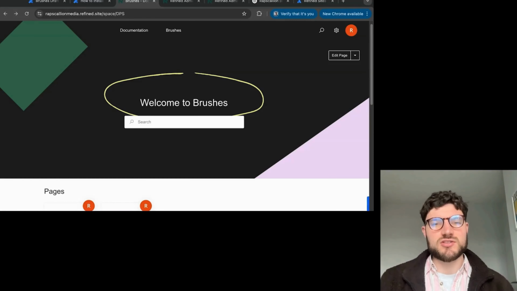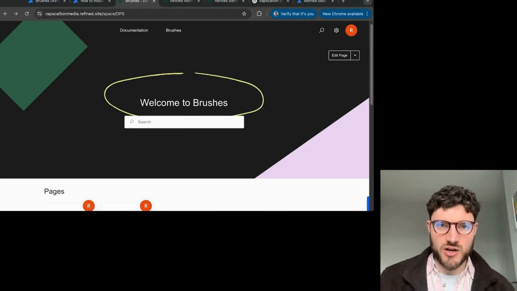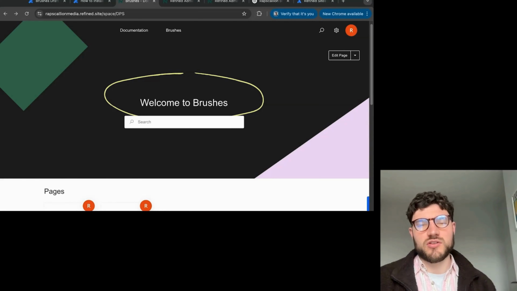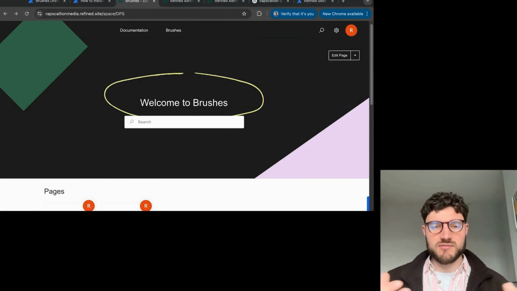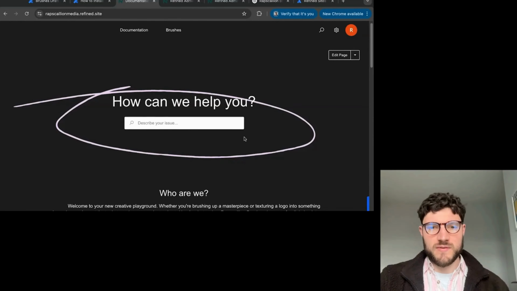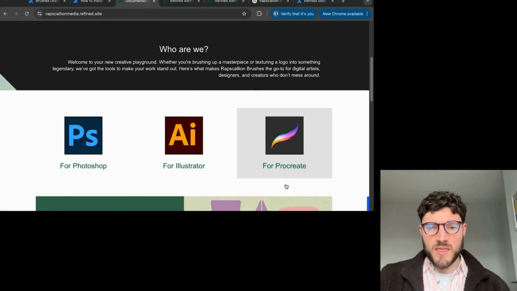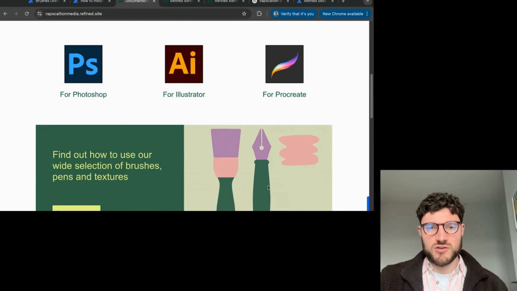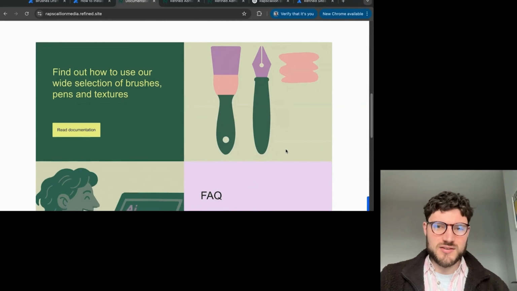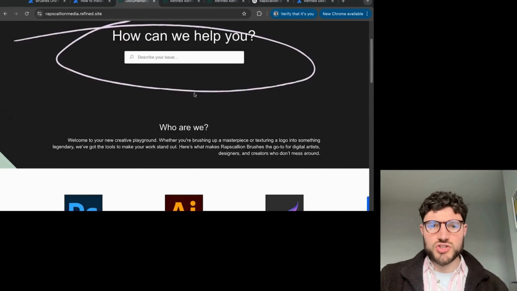They create digital brushes, pens, textures, tools, and they want a space where their users can go to find out more information on how to use these brushes and tools and garner more support. So as you can see, this is the kind of home page of it, and there you can put in a section here about who you are. I just put in a little bit of information about this fictitious company, put in a couple of images there, but a lot of this is actually already on the template.